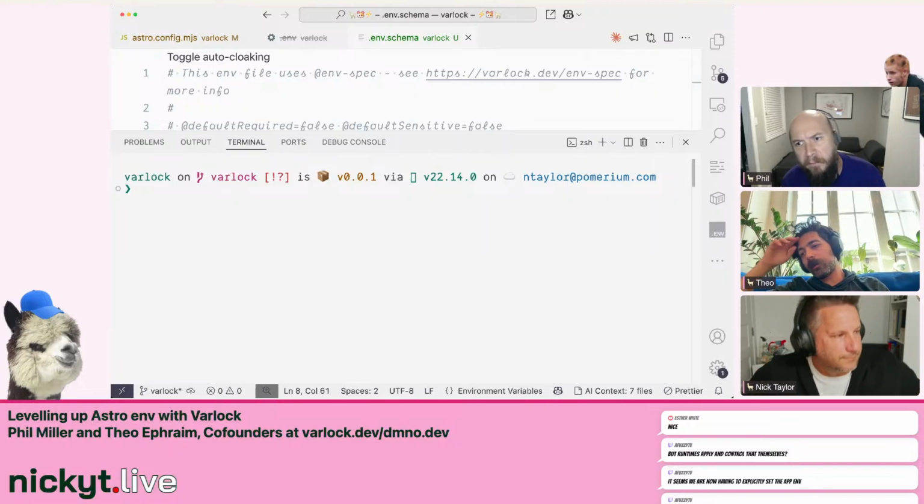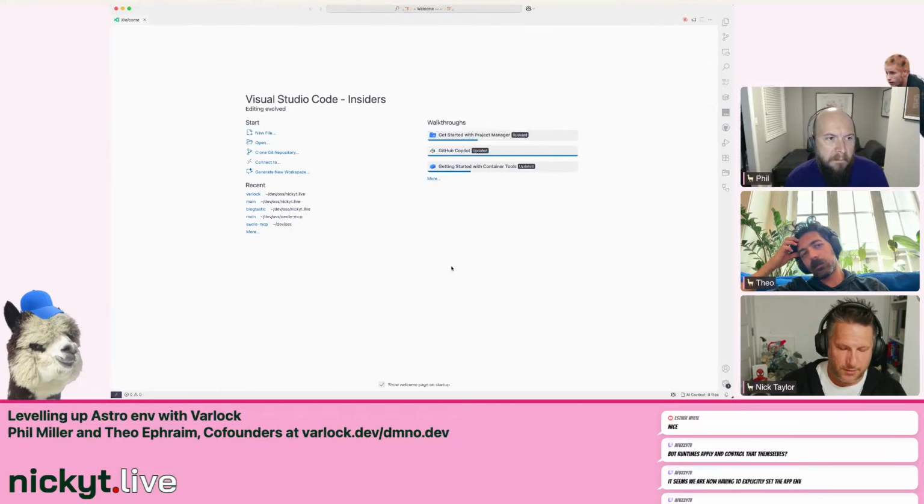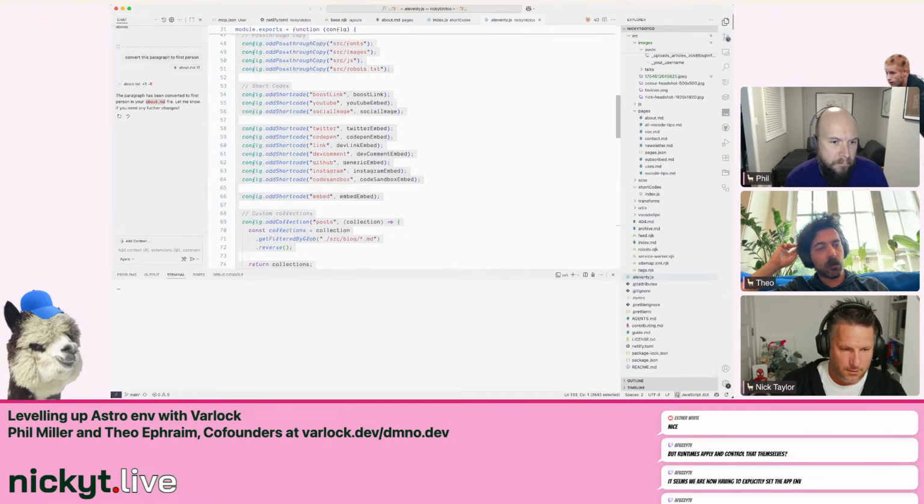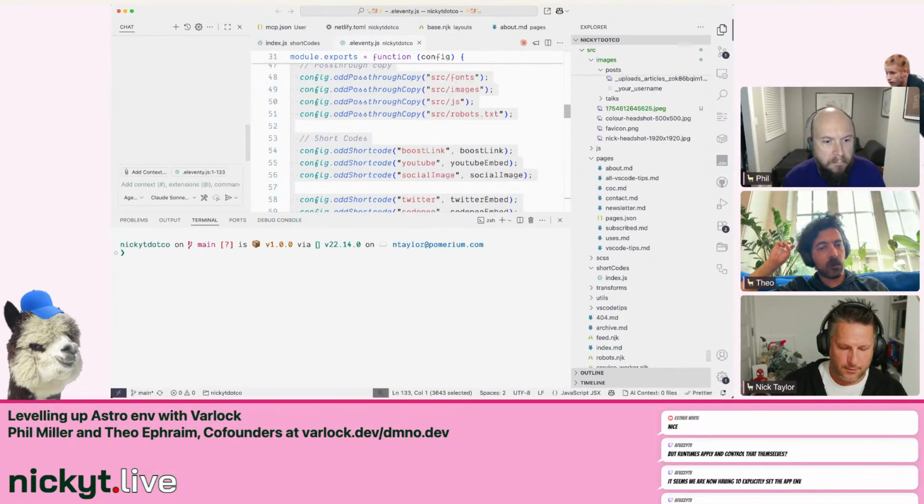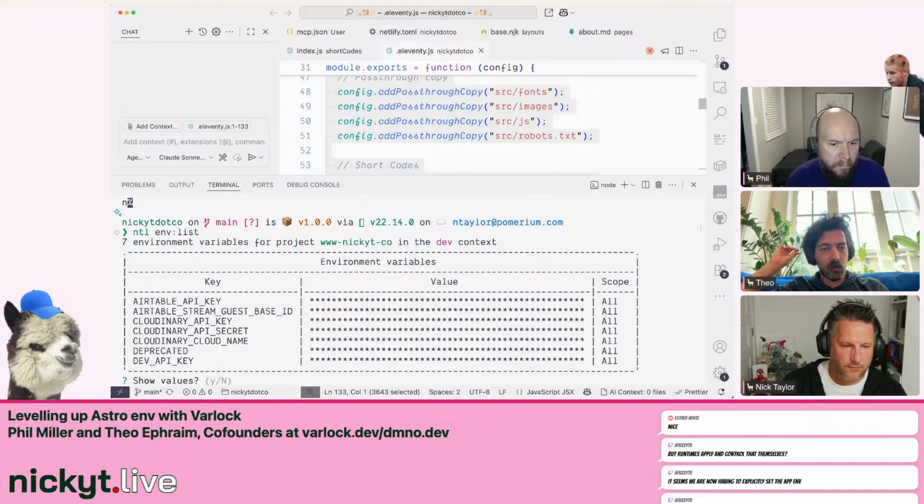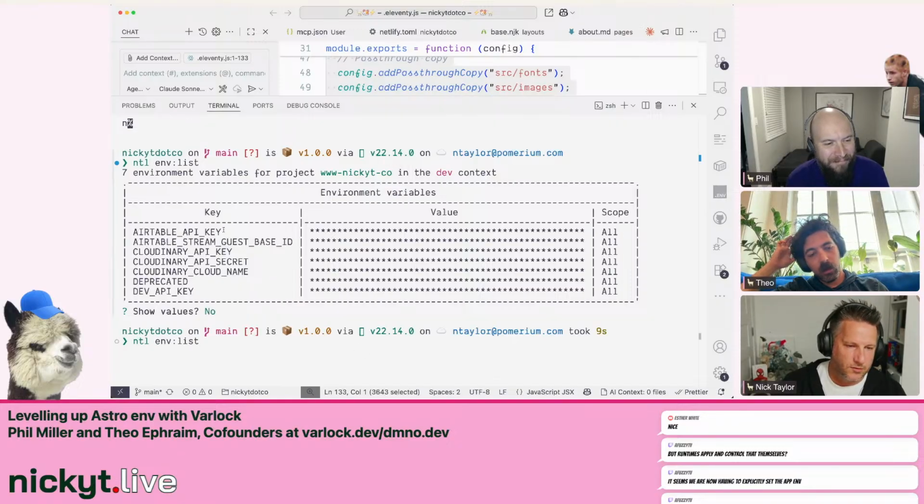Can you fetch a single secret with that Netlify CLI? I think so. Let me open up my other project because it's not in a work tree. Let's go to nikki.co, I'm just curious. I think you can, but let's do NTL env list. Okay, so it shows them all. Show values? No. Let me try an individual one just to see. There's probably an env get or something like that, right?